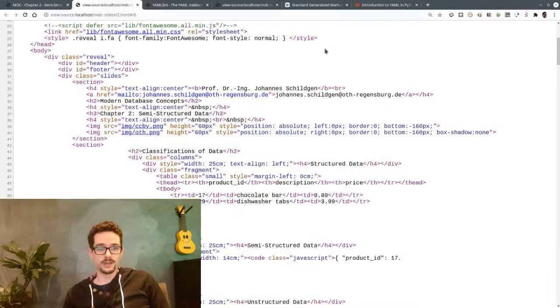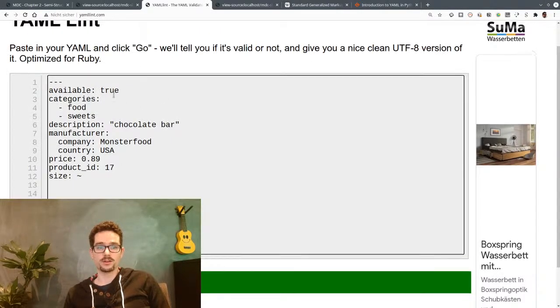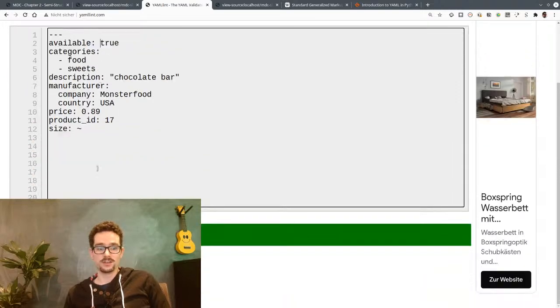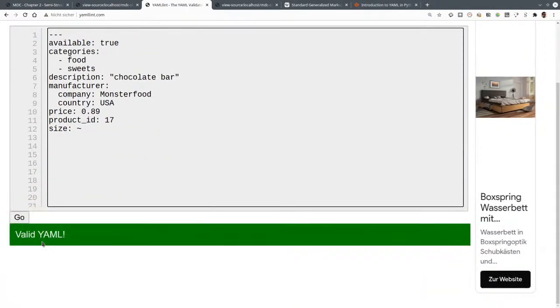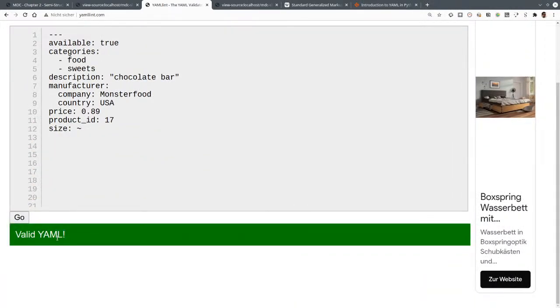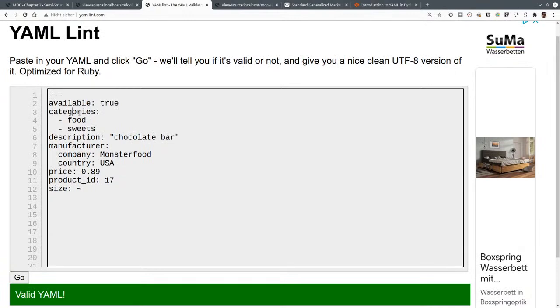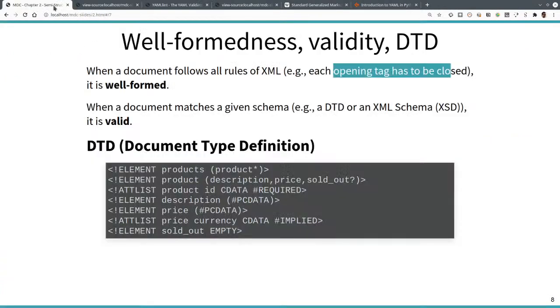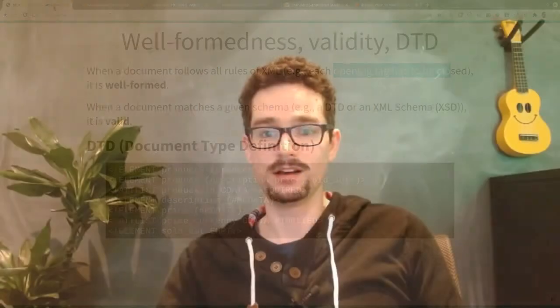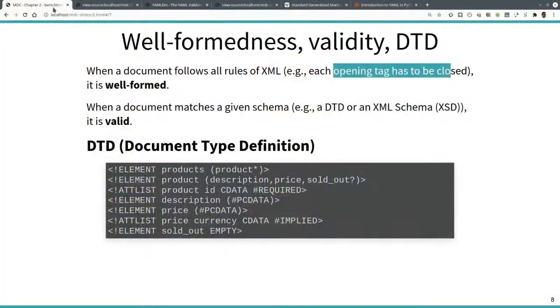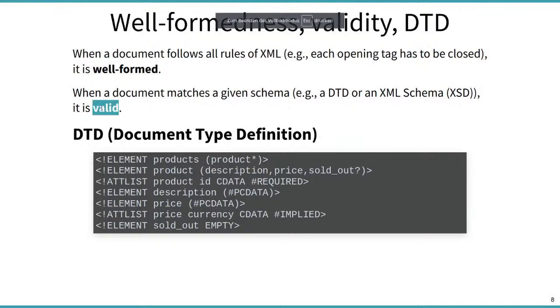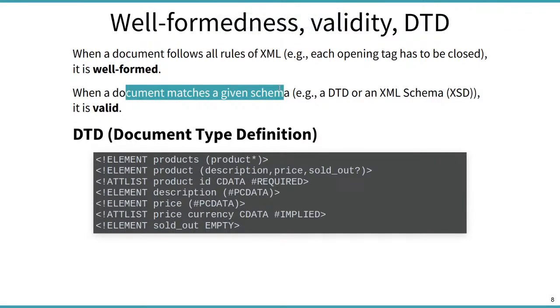In this tool we had here with the YAML lint, it says valid YAML. But actually it is not a valid YAML. It is a well-formed YAML. It follows the rules of YAML. Valid means a document matches a given schema.